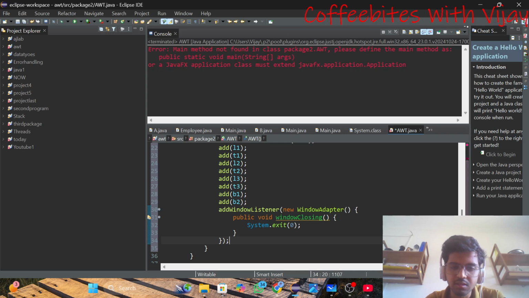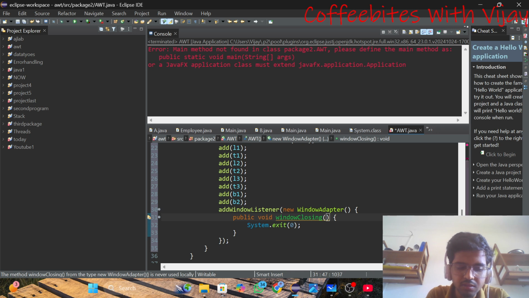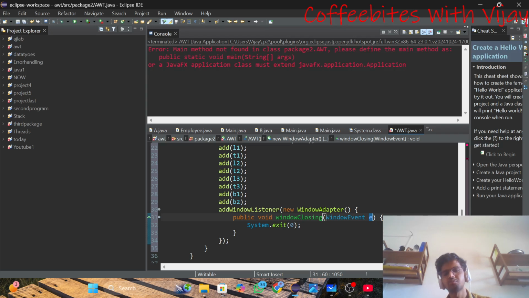Yes. I forgot to give the object here, that is window closing, and here window adapter, window event, yeah, window event. Yes. So if you did not understand these lines, no worries, guys, I will be explaining this in the further video.